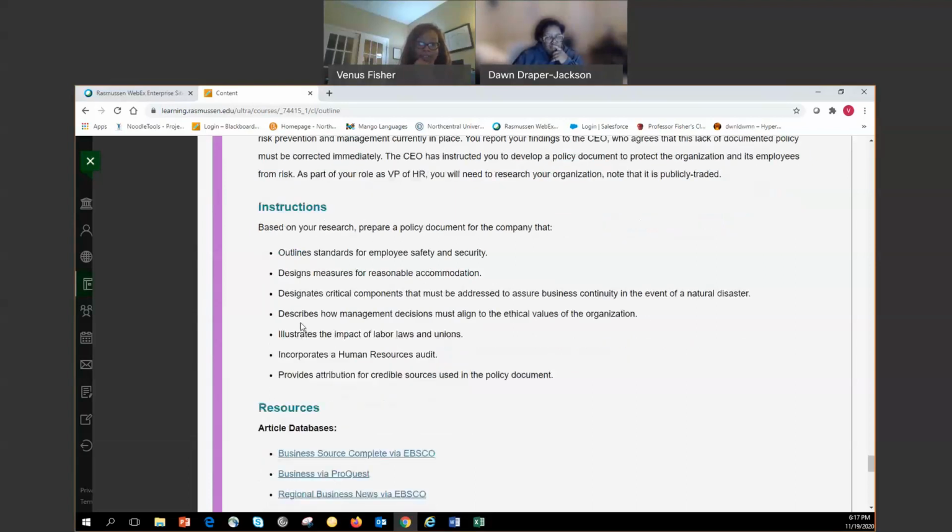And so here are the instructions. You're going to prepare a policy, so it's as formal as a document. And in that policy, you're going to outline standards for employee safety and security. You're going to design measures for reasonable accommodation. You're going to designate critical components that must be addressed to assure business continuity in the event of disaster. Describe how management decisions must align to ethical values in the organization. You're going to illustrate the impact of labor laws that we learned and unions. And you're going to incorporate a human resources audit. And again, you're going to have sources for this.